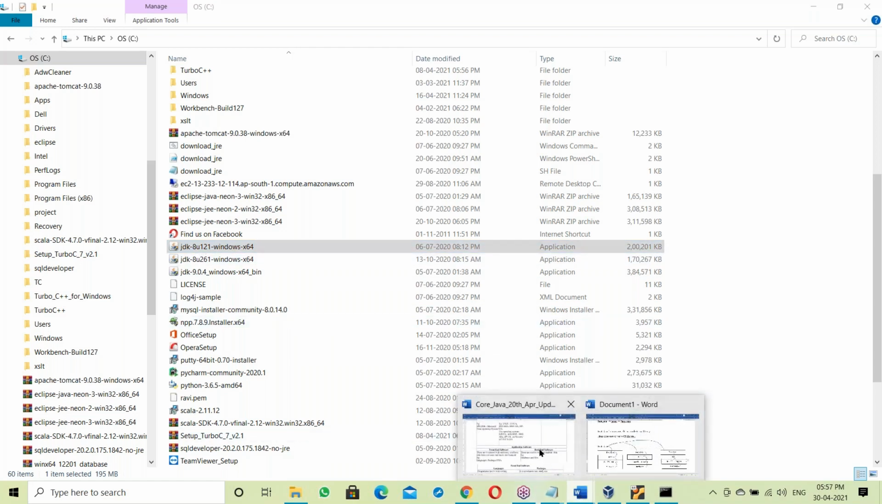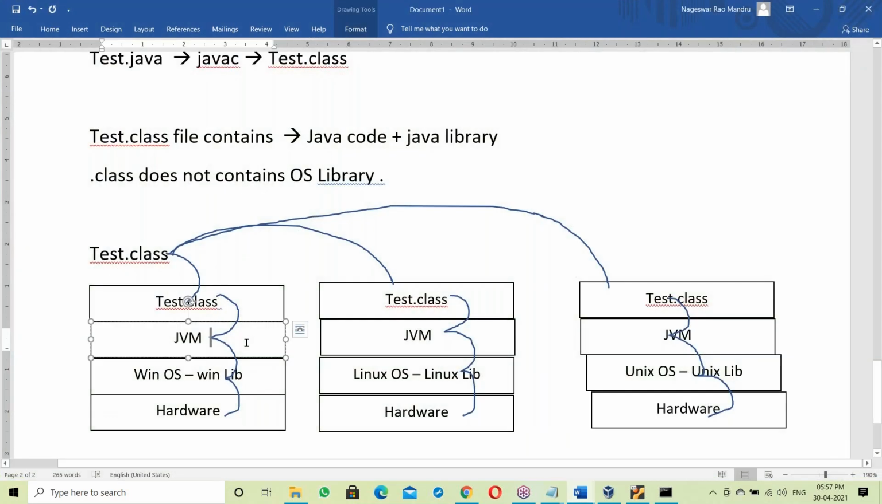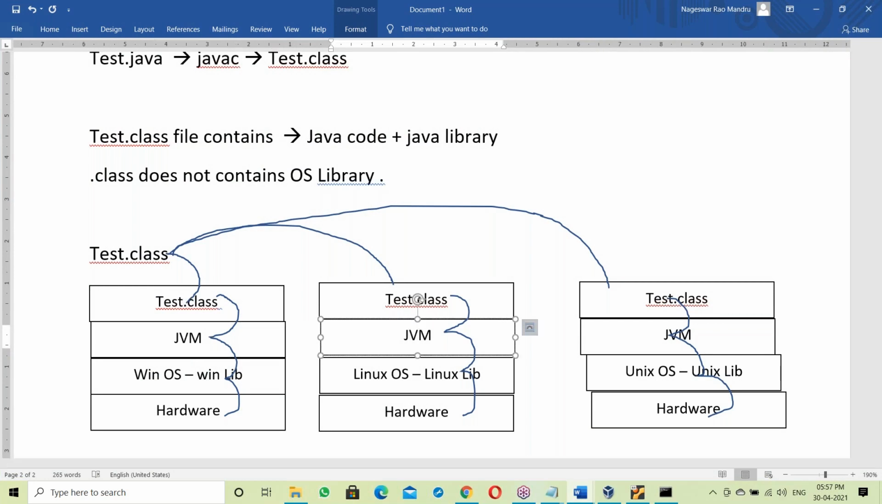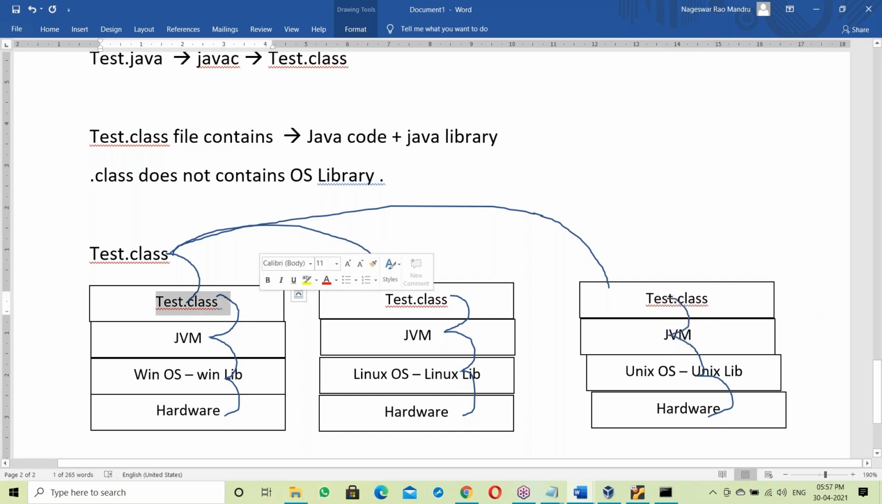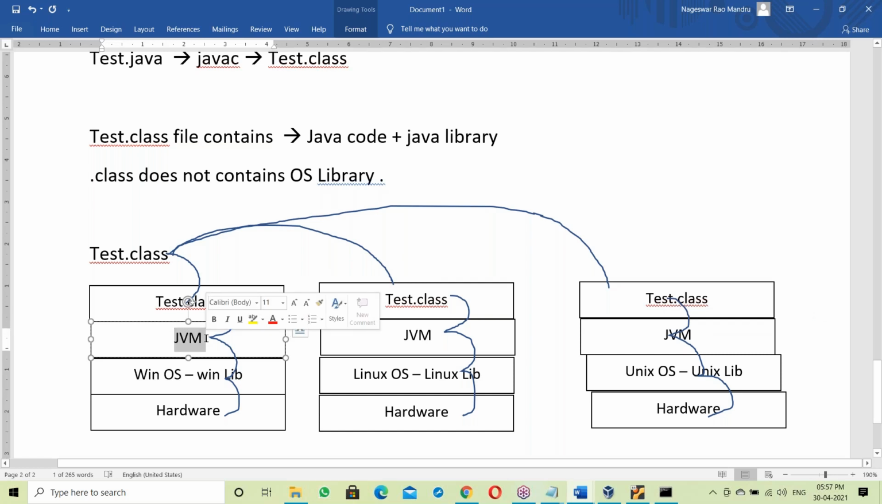To install Java on this OS, you have to download the JDK for Windows OS. If it is Linux based, you have to download the JDK for Linux OS. If it is Unix based, you have to download the JDK for Unix. So the JDK is OS dependent; depending on the OS, the JDK changes. I think now it's clear. So the .class Java program file is independent of platform, but the JVM is OS dependent.